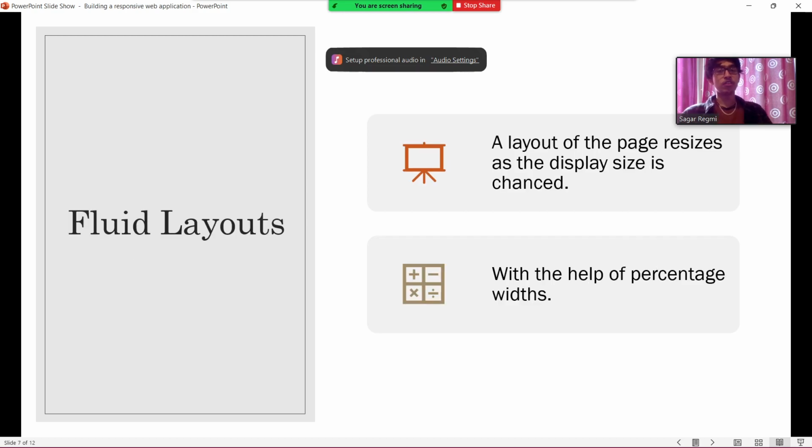And fluid layout is basically a layout that resizes as the display size is changed. So fluid media use a technique of percent width. Previously, width and height were given in pixels or certain sizes, but with the help of percentages, we can adapt the web content according to the display sizes.